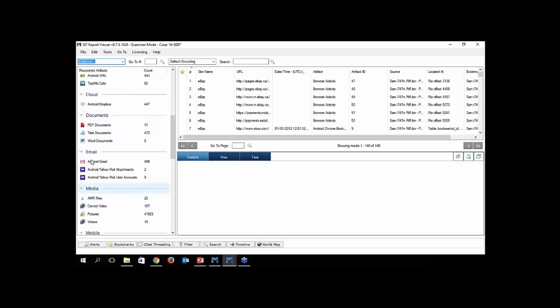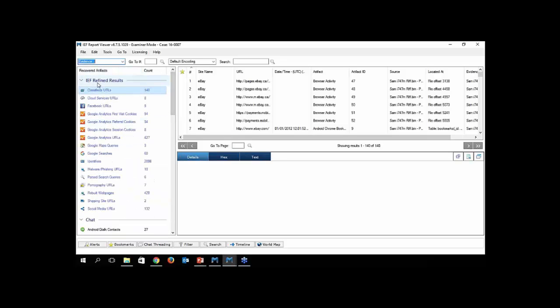You see all these same categories as we saw previously, except here at the top, you might want to call this one out specifically. It's called the IEF refined results. This wasn't in the artifacts page, but it's worth mentioning. So basically the refined results are results that IEF has picked out specifically because they might be important to your case. Now, it depends on the type of case you're working. These refined results are found in other artifacts.